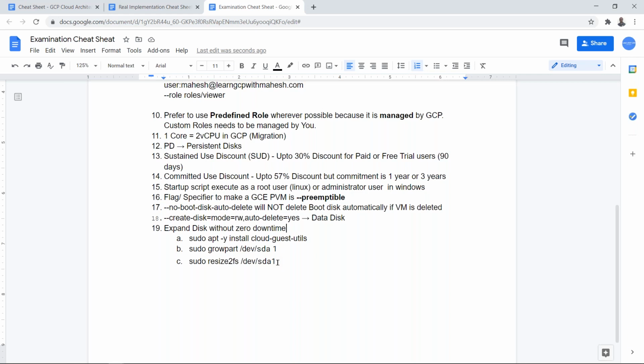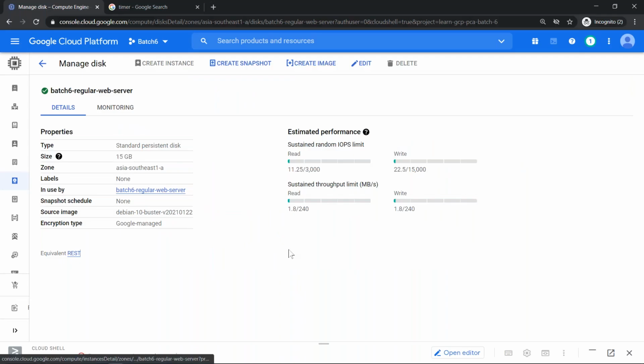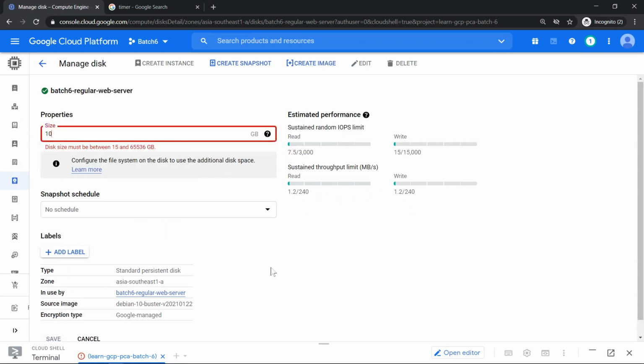Why I'm saying expand is the disk can only be expanded, cannot be shrunk. So now for a short time, you wanted 5 GB extra, you added it. Now you go and delete your data in your virtual machine. It has come back to less than 5 GB. Now, if you feel, can I reduce my storage back to 10? Not possible. It's not possible.